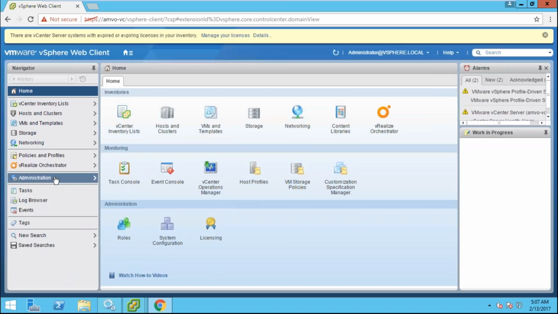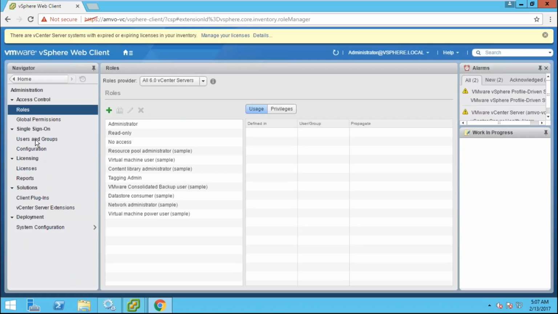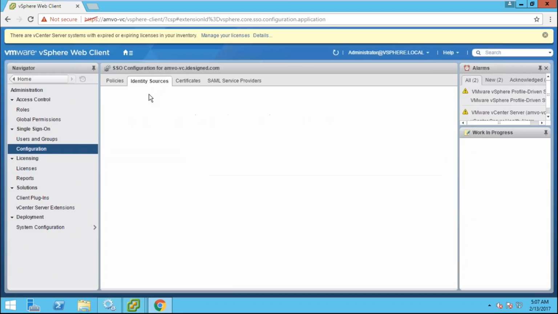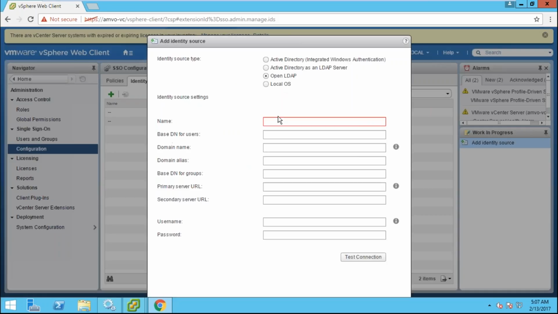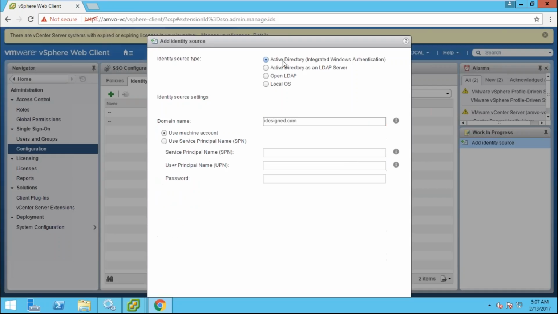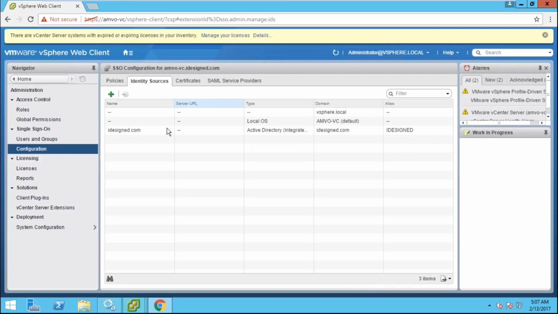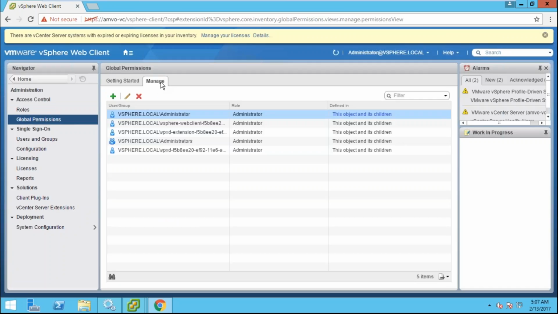If you go to administration, then single sign-on and configuration, under identity source you click on the plus mark. Select Active Directory, the integrated Active Directory, and this is idesign.com. Just say okay. So this identity source got added now. Okay, idesign.com got added.